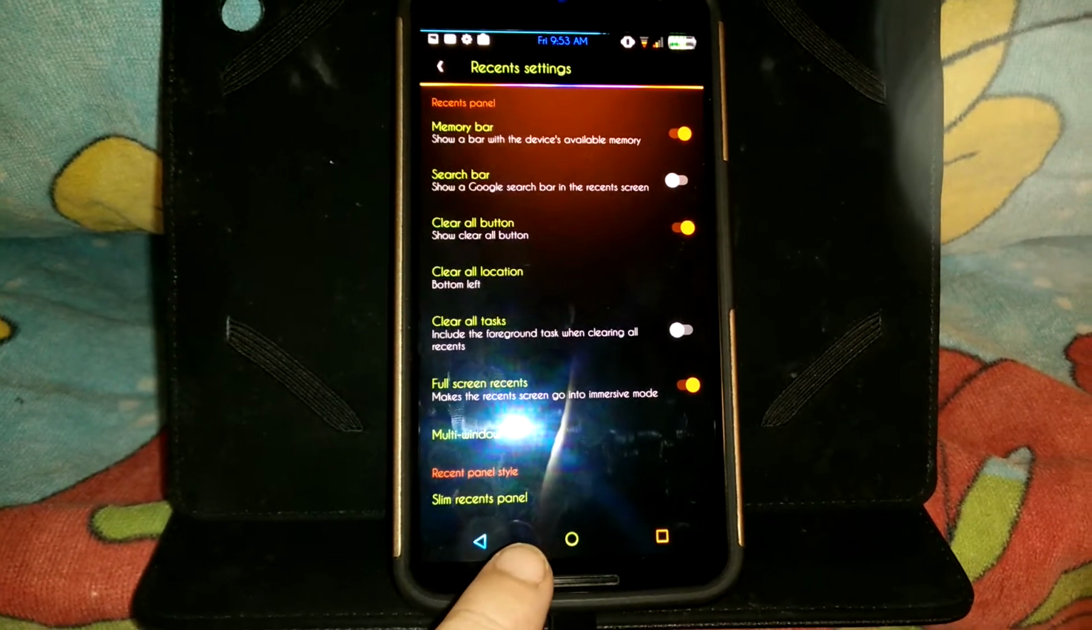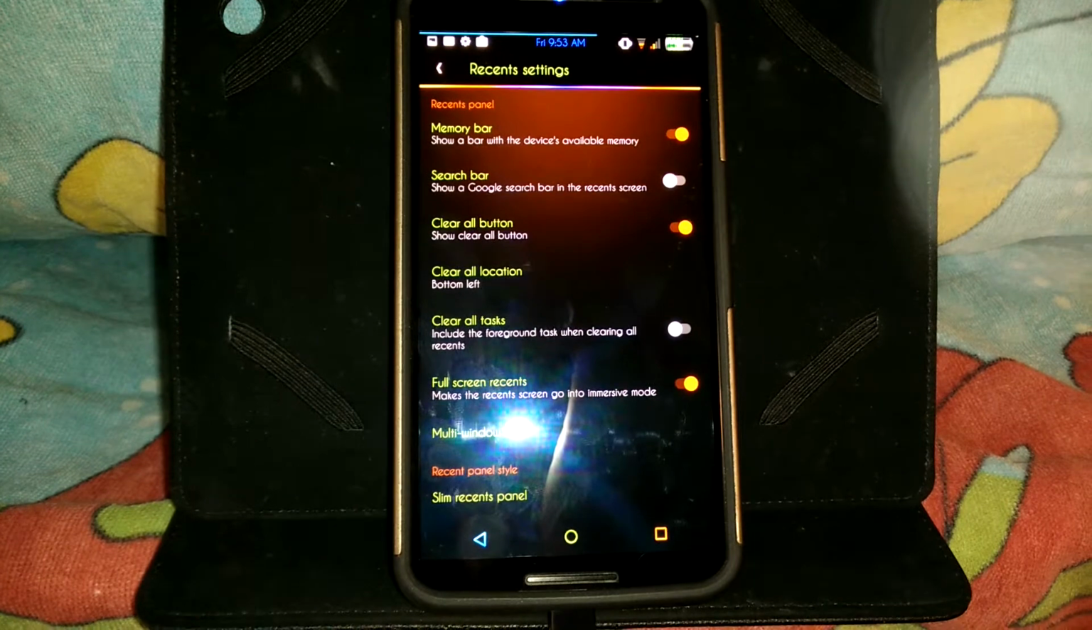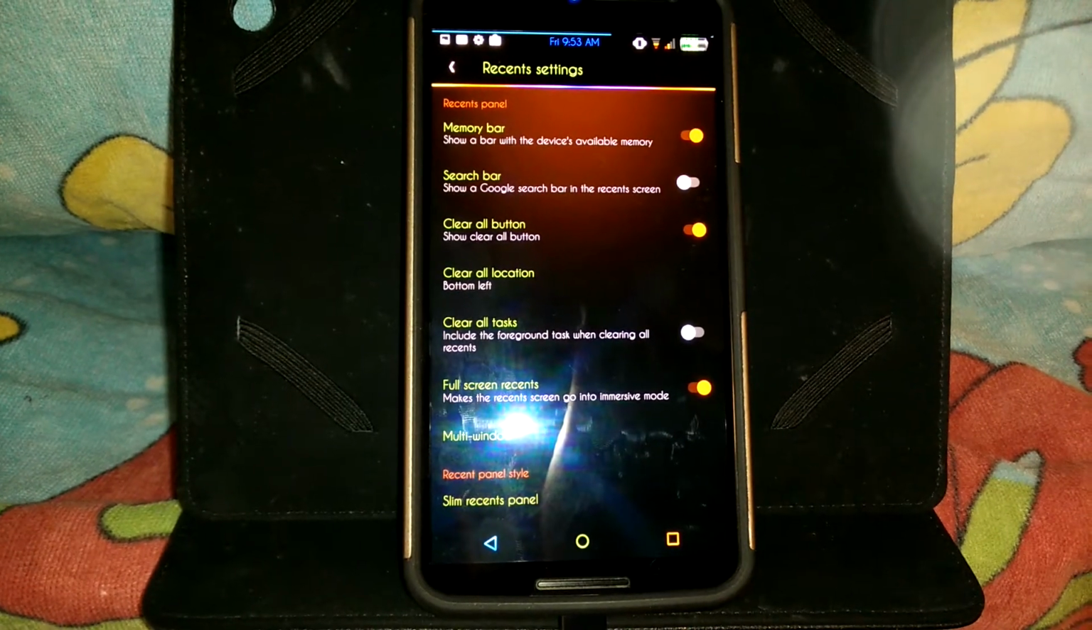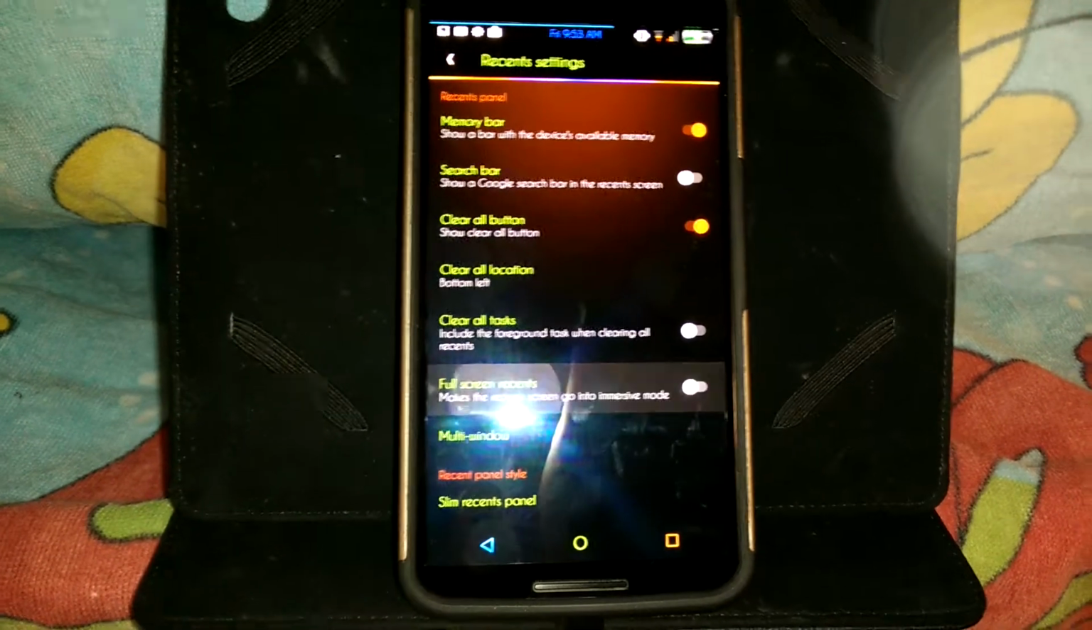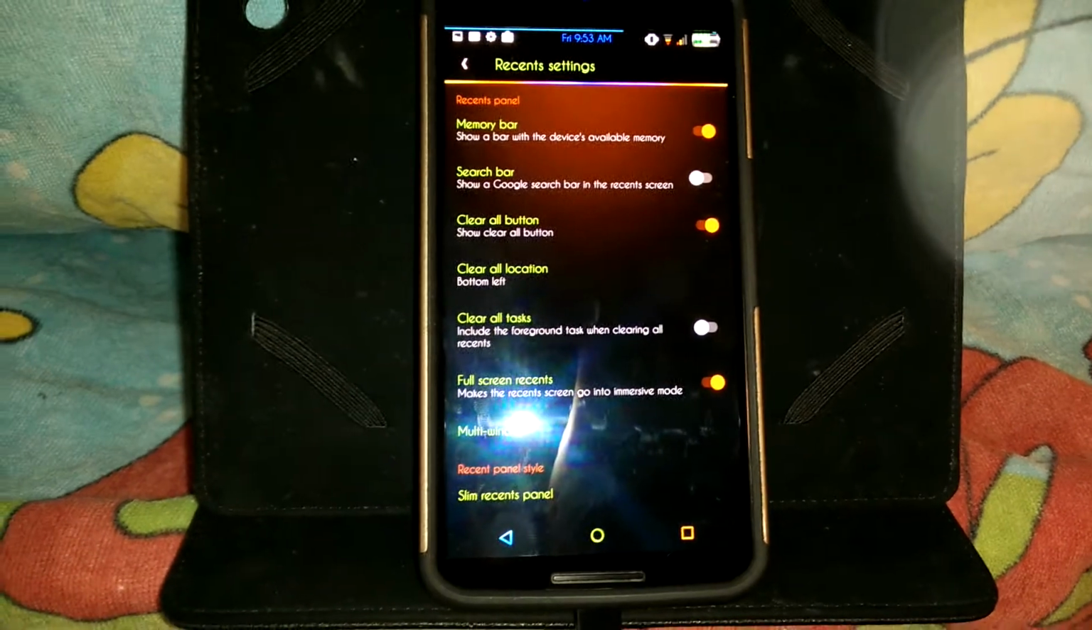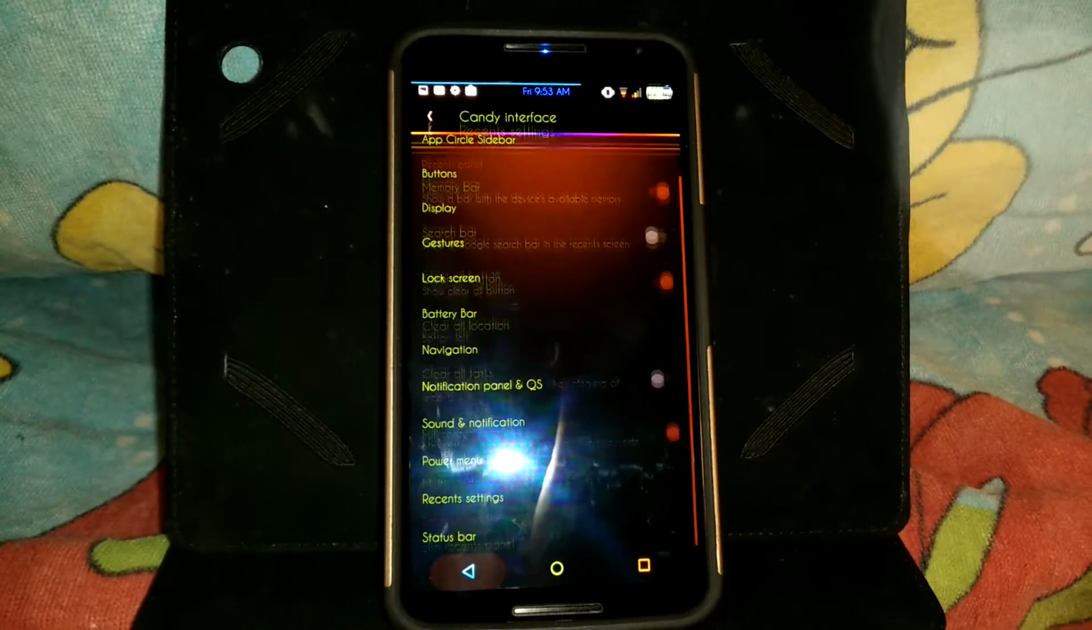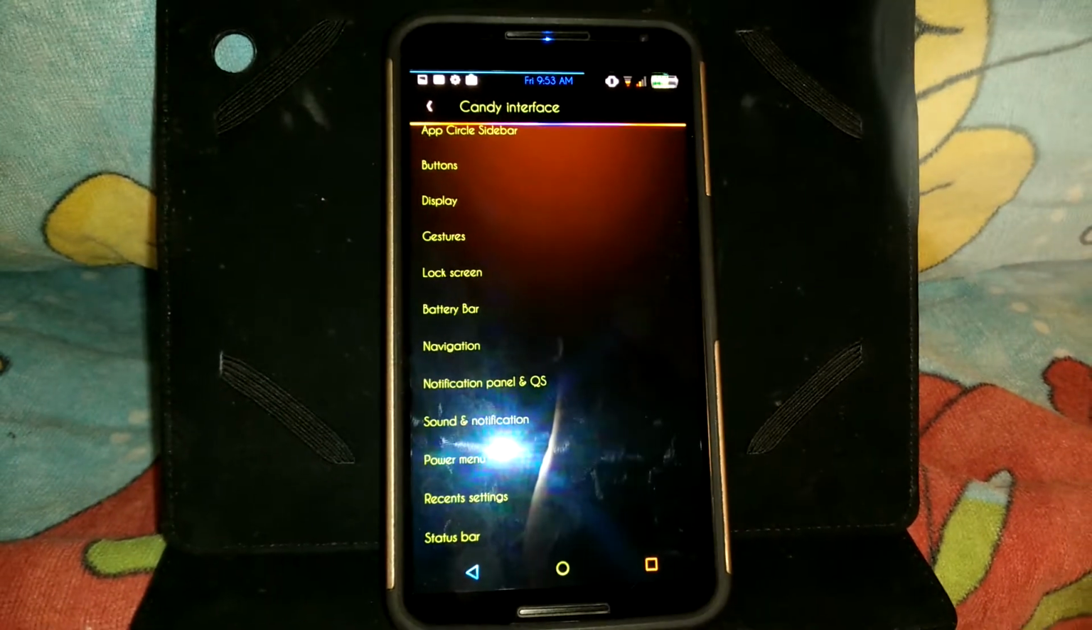And I didn't see memory bar. Oh, right, full screen recents. Yeah, see, I have mine set for full screen recents. That's how I like mine. I was wondering where that setting was.